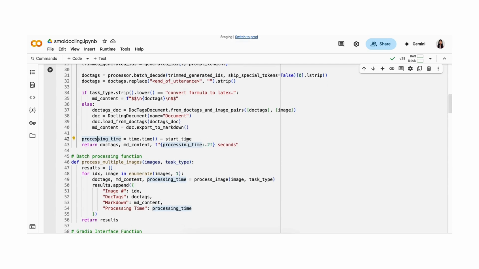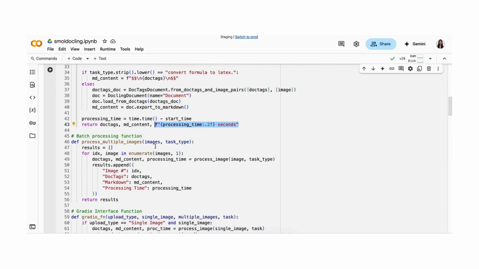And then we have the processing time. Obviously we need to know the processing time taken, and it's returning 3 values here. The first one is doc tags, which is the raw text output, and the second one is MD content, which is the markdown formatted output. And then we have a formatted processing time string, showing how many seconds the code took to run.